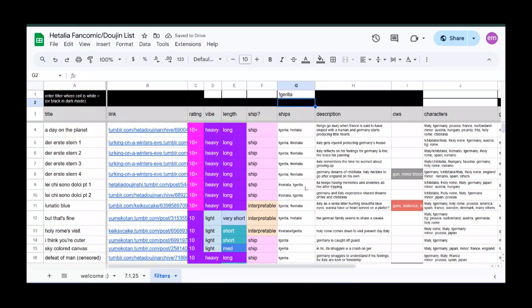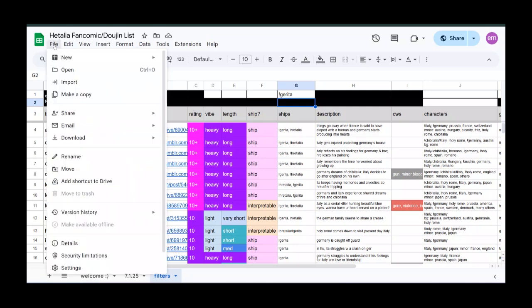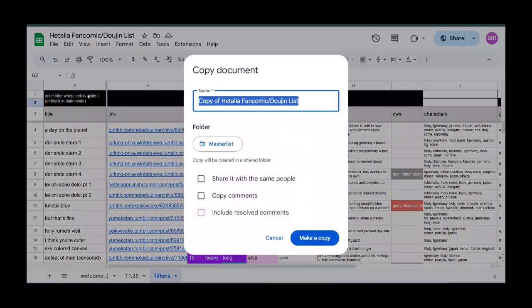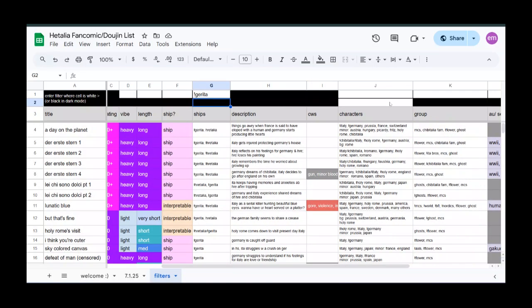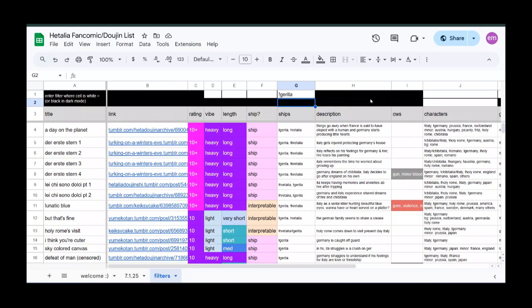In order to use this feature, you will have to make your own copy, so you go over here to File, then click Make a Copy, and you can keep the name or edit it to whatever you want. And you can also do this with character or some other things.